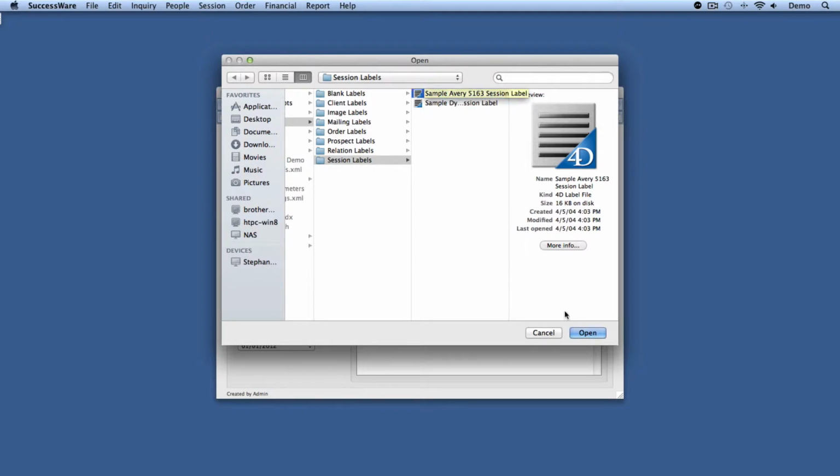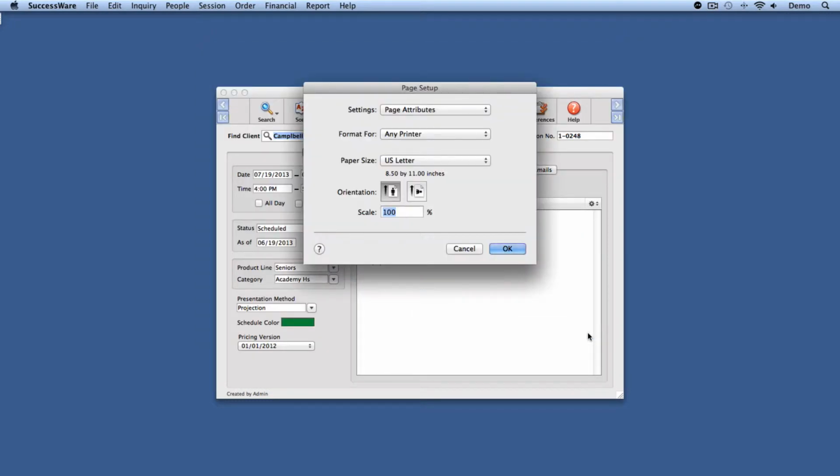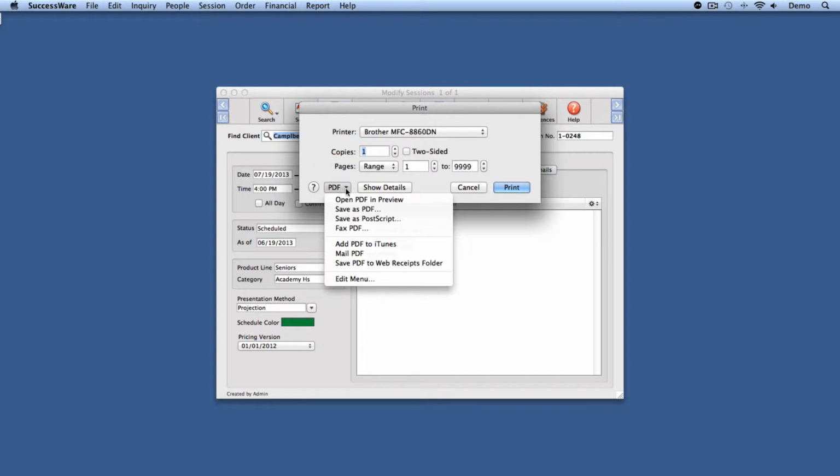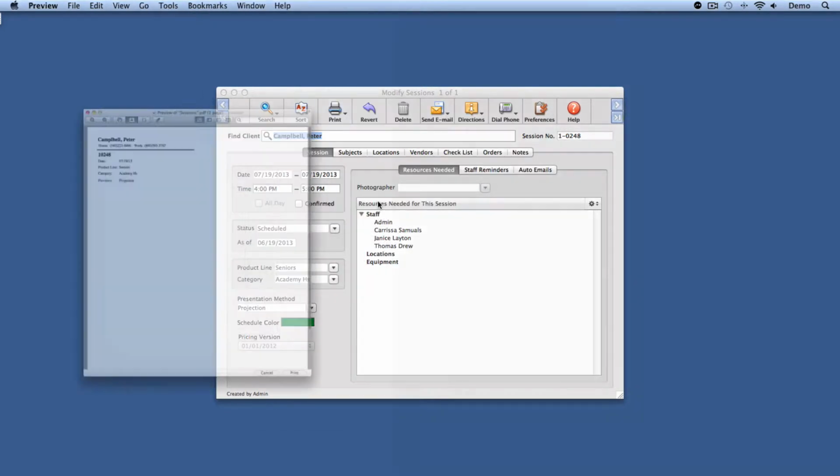I'll go ahead and select my Avery 5163. It's going straight to my printer, and I can pull up a preview of what our already created template looks like.